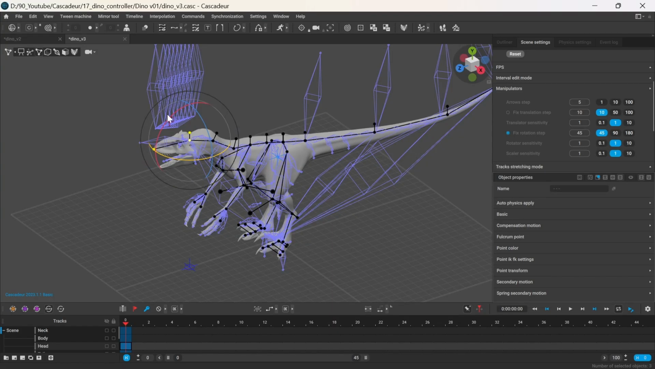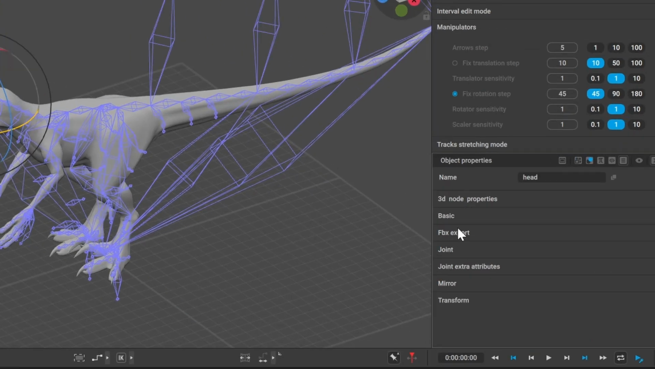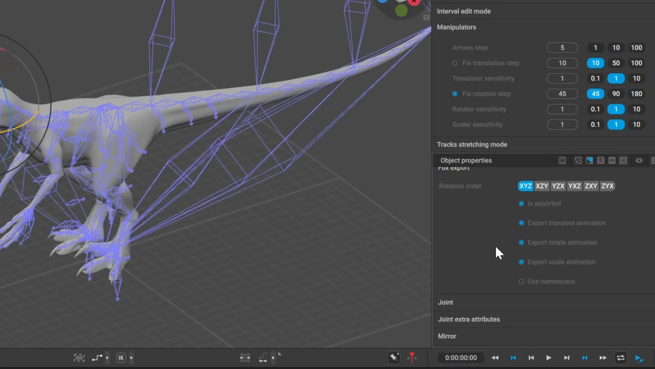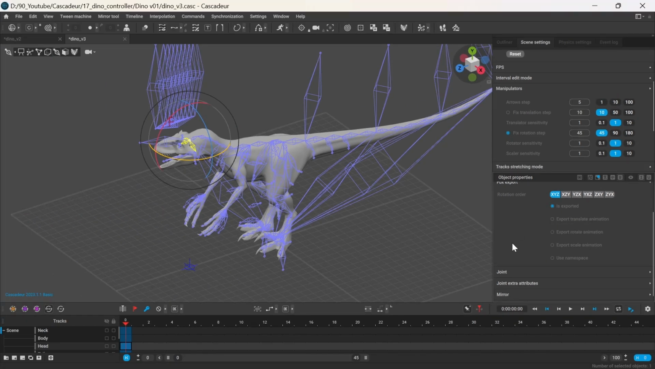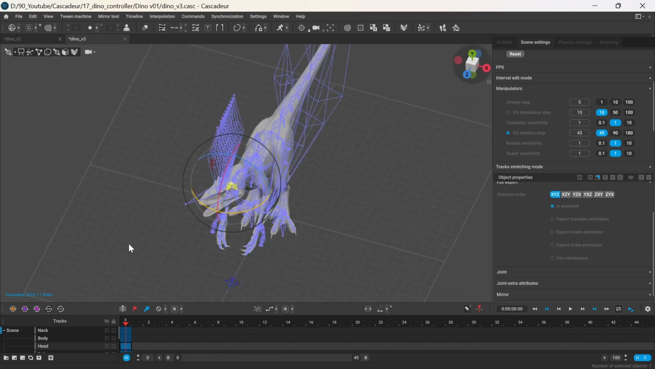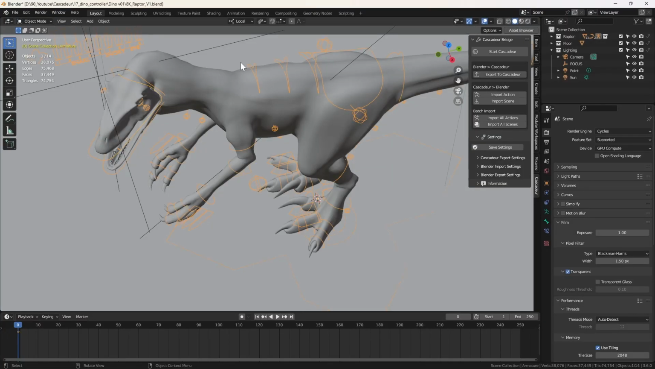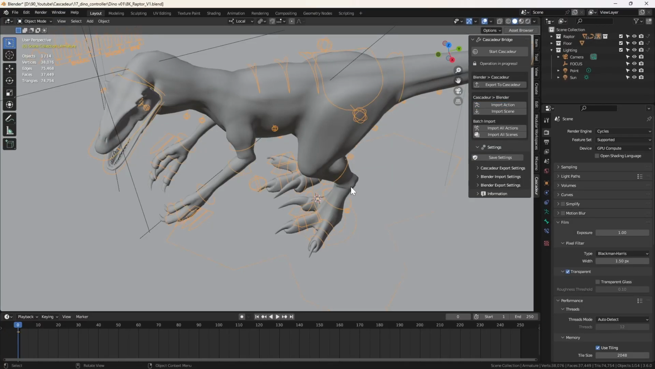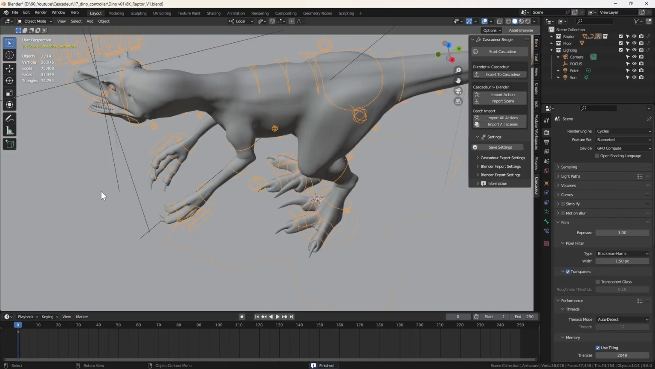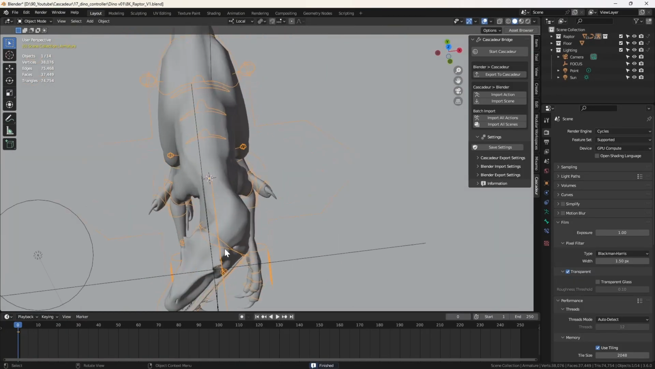One thing I could do, in joint mode I will select the head joint, and in the object properties under FBX export I will turn off exporting rotation, translation and scale data. I found that disabling only the rotation doesn't work in this case, but it should work if we disable all three. And now if I go back to Blender and import the action again, we can see that the head rotation is correct and the second head controller is not rotated.